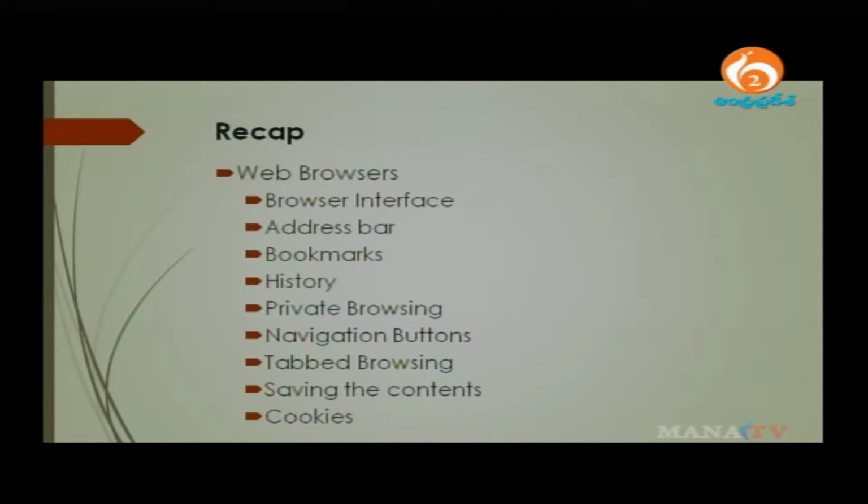So all these buttons will be there, and we have also seen how to save the contents of a web page, like how to save an image, how to save a PDF document, or any zip file, or how to save a web page in normal HTML mode, or how to save it as an archive.